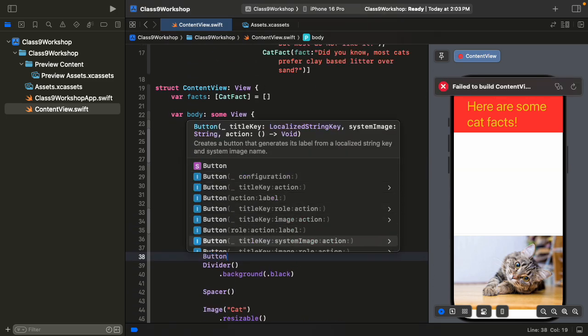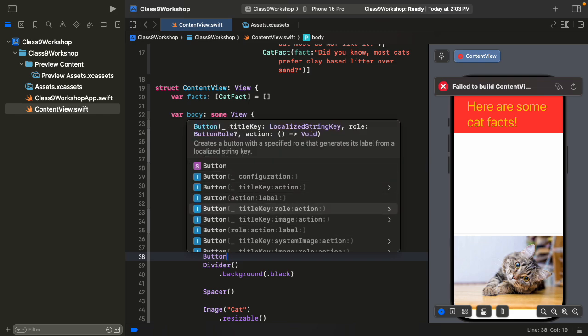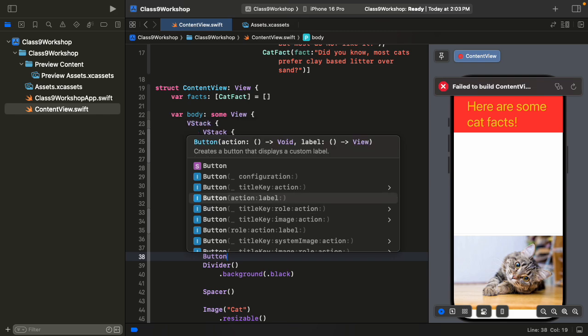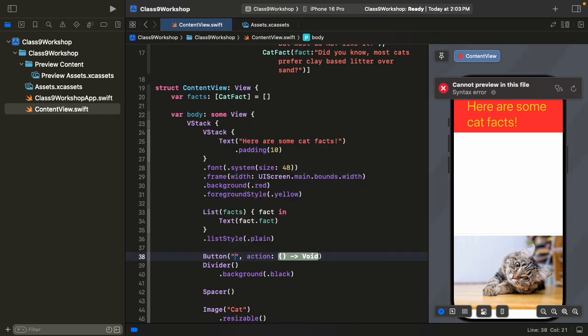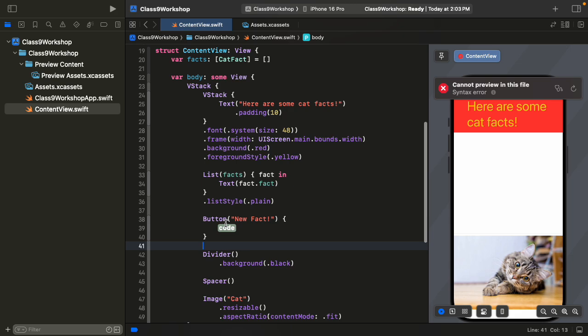And there's a bunch of different ones here that you can do, okay? And the one that we're most interested in right now is action label, or if you want, title key action, okay? So title key action, basically, you can pass it a string, like new fact, okay? And then if you hit tab and it highlights this, and then you hit enter, it'll shortcut it down into that shortcut syntax we've talked about, right? Where if a closure is the last parameter, it creates this, right? And then we can do a builder in here, right? Or not a builder, sorry. This is just real code. So in here we can do all that stuff.